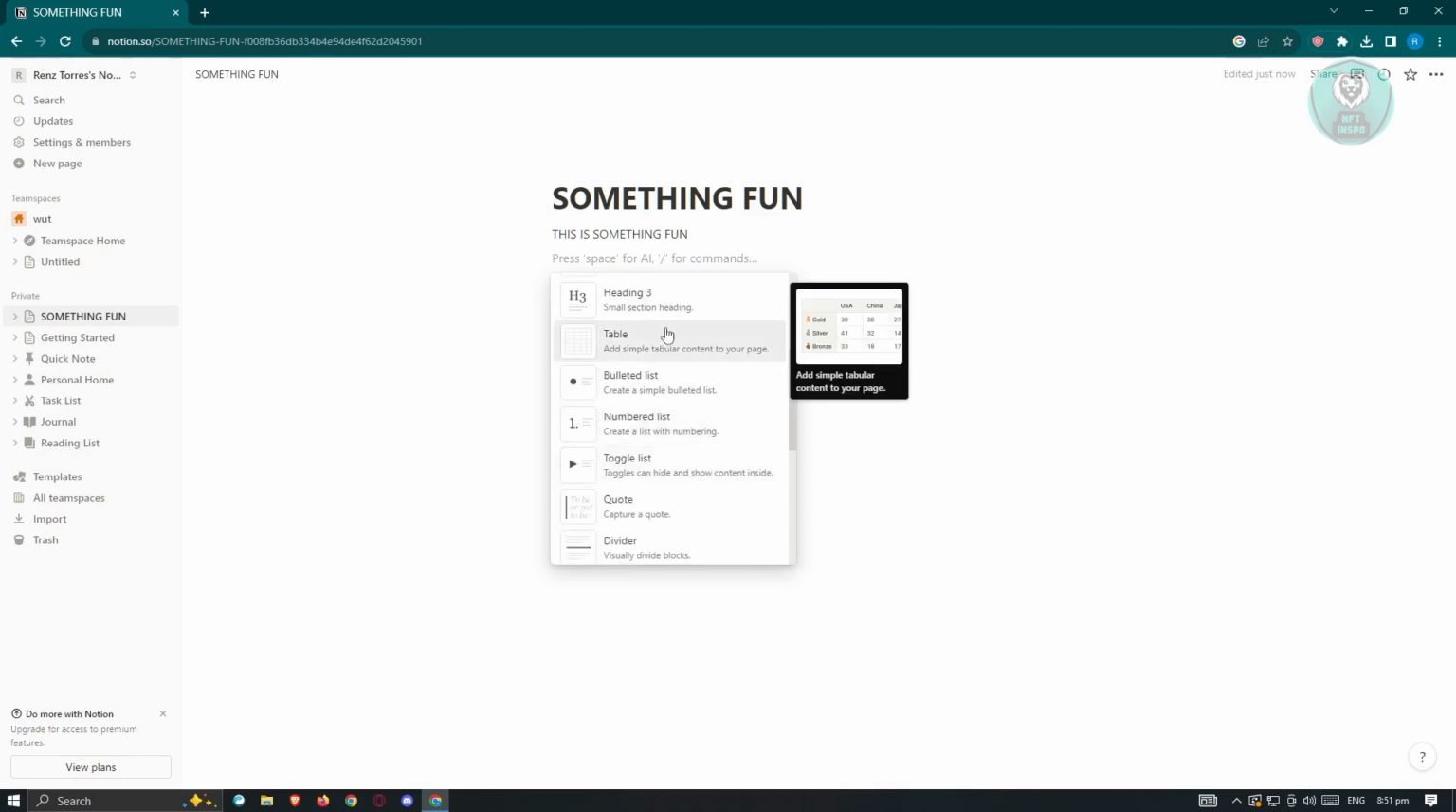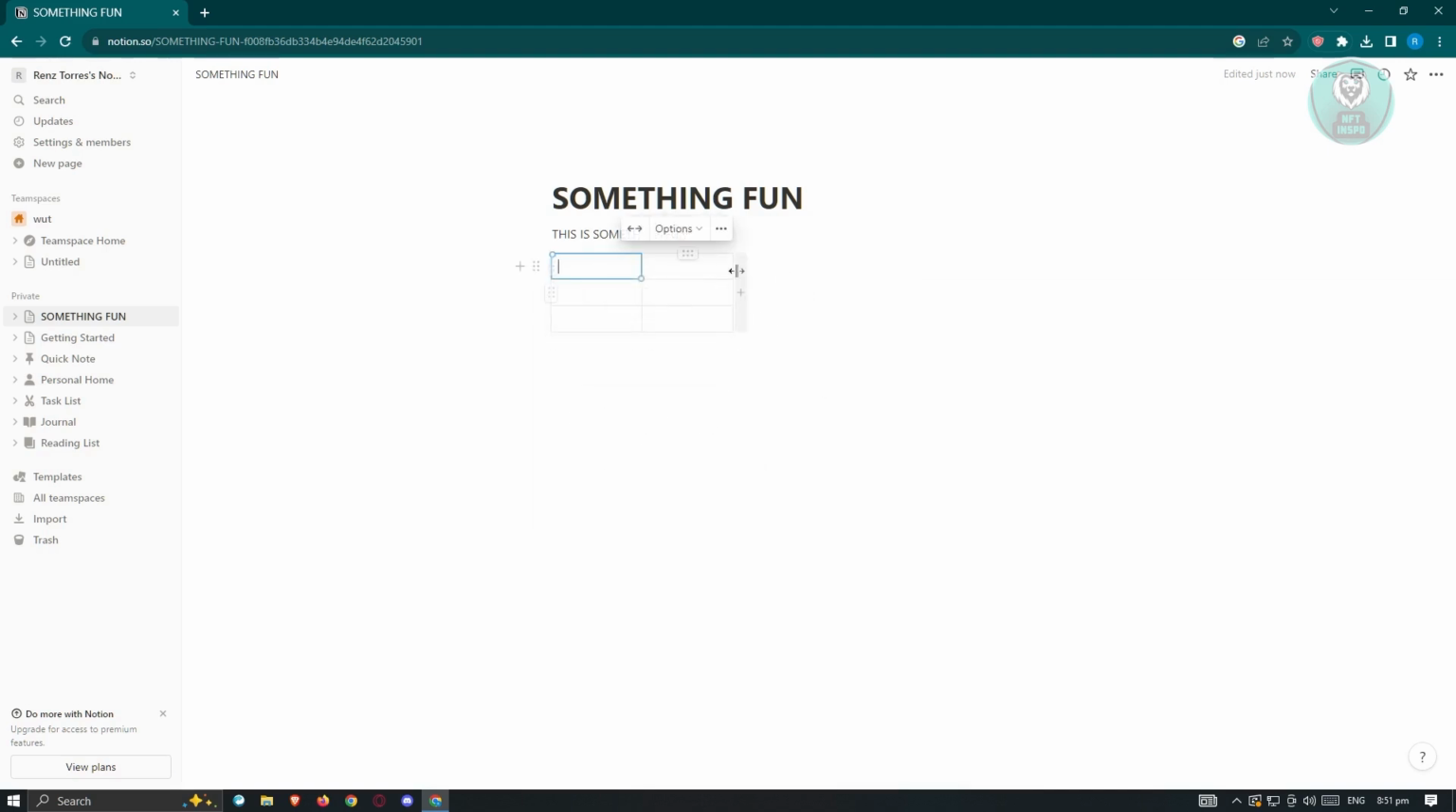Now we also have the table here. For example, if you click on this one, you'll be able to add a table. If you want to add a new column, click on the plus button here. If you want to add another row, click on the plus button just below it. In this case, you could go ahead and customize those. For example, we have options here, header row, if you want to configure this as header row.